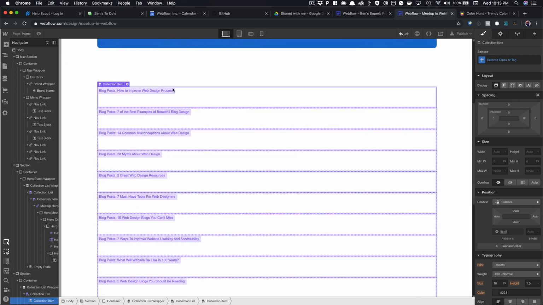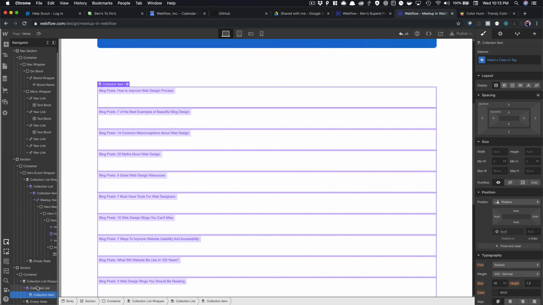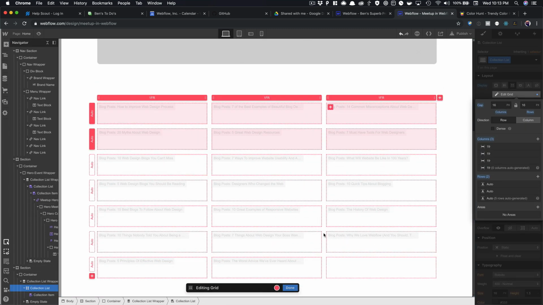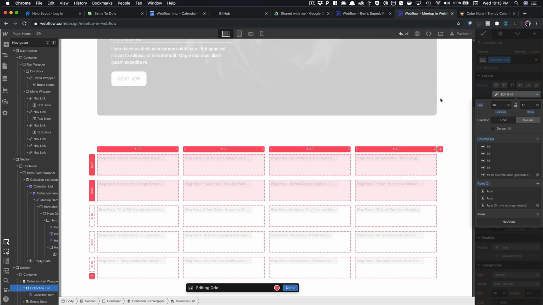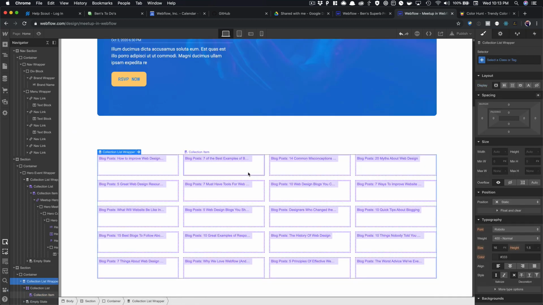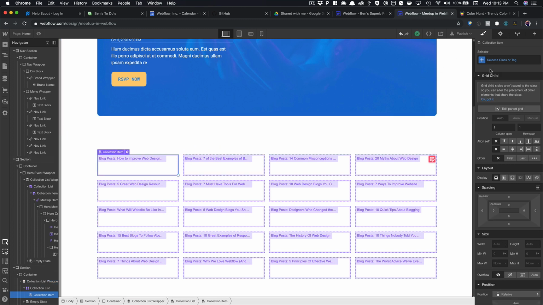That looks really good to me. And then on our collection list, let's go to grid, and then let's go 3 across. I think I could really like that, or maybe even 4 across. I like that. Okay, and then maybe we'll start with the whole thing here.